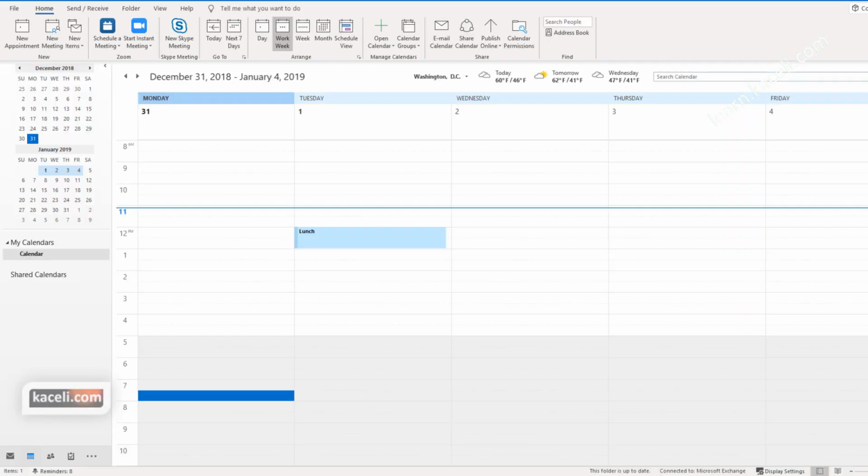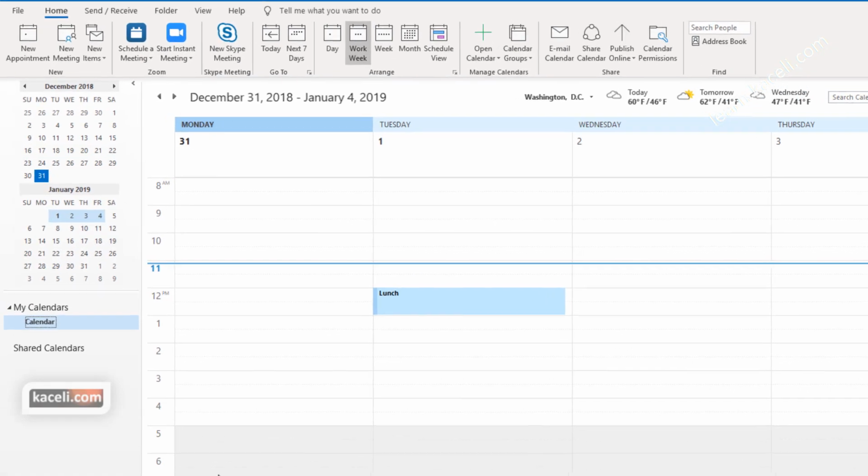In this session, I'm going to demonstrate how to give delegate permissions to someone else to your calendar and also your account in Microsoft Outlook. Delegate access is basically somebody creating appointments, managing your calendar, and creating entries as if it were you.